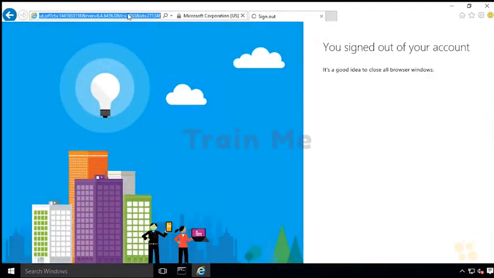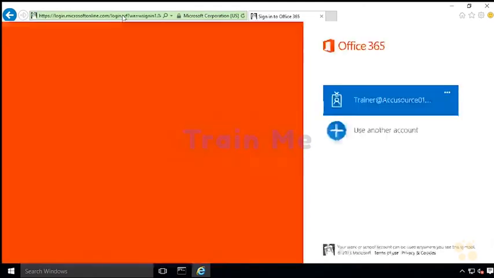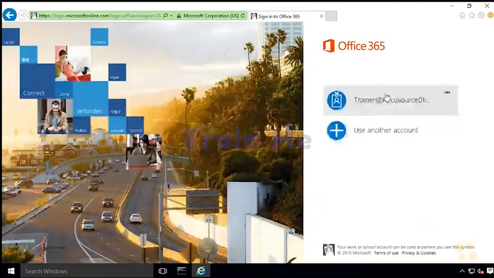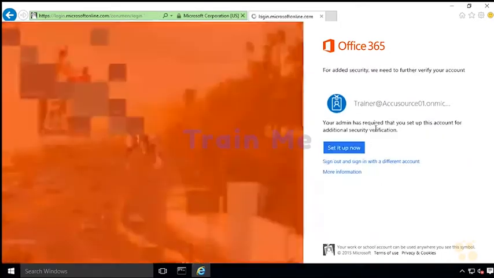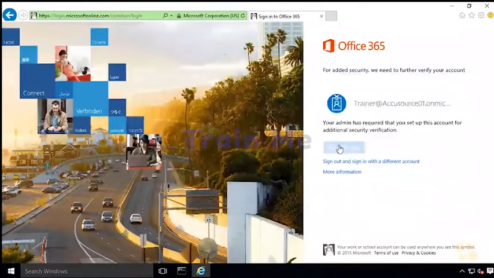So I'll go back to, I wish when you sign out, they would leave a link here for sign in again or something like that, but you've got to type it all in or whatever. Use your bookmarks, something like that. And then what I'll do here now when I log in and enter in my password is that it says that I need to set up my multi-factor authentication, and so that's what I'll do.